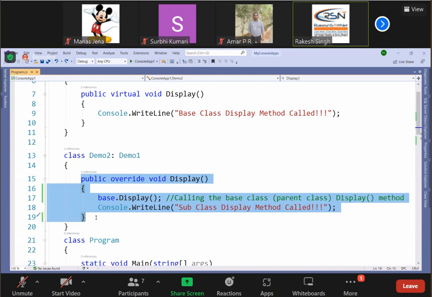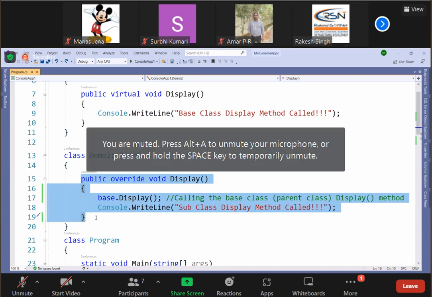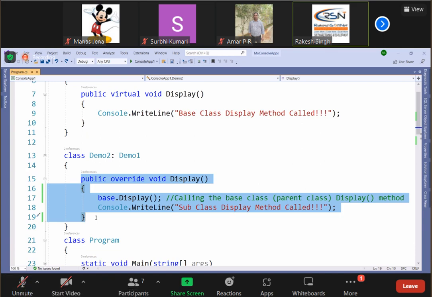In method overloading, no separate keywords are used to implement overloading. But in method overriding, there are some keywords used to implement method overriding. What are they? The virtual keyword in the base class and the override keyword in the derived class. The virtual keyword makes it overridable and the override keyword makes it override that, right? This is all about today's session, in which we have covered method overriding in C#.